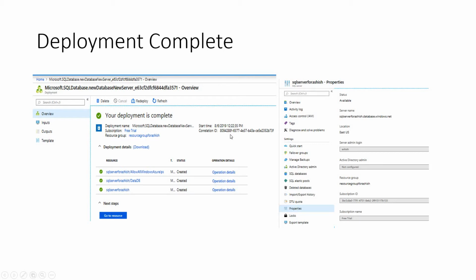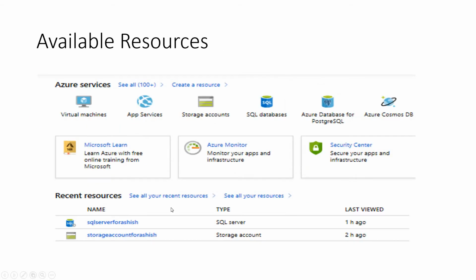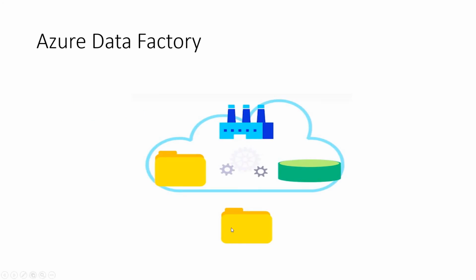And now once your deployment is complete, you can see all these things here. Okay, so what we have in available resources is the storage account which we have created. We also have a SQL server here which we created for Azure SQL. So we have created a space for this, and we have created a space for this.